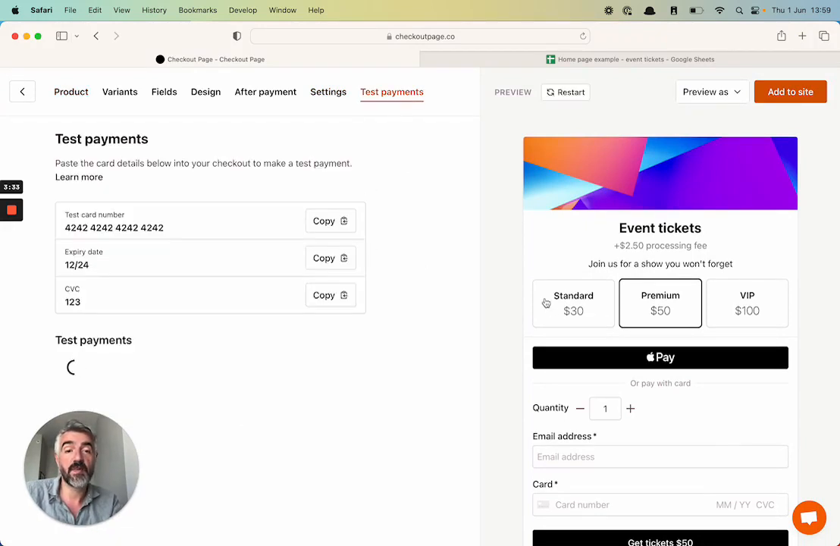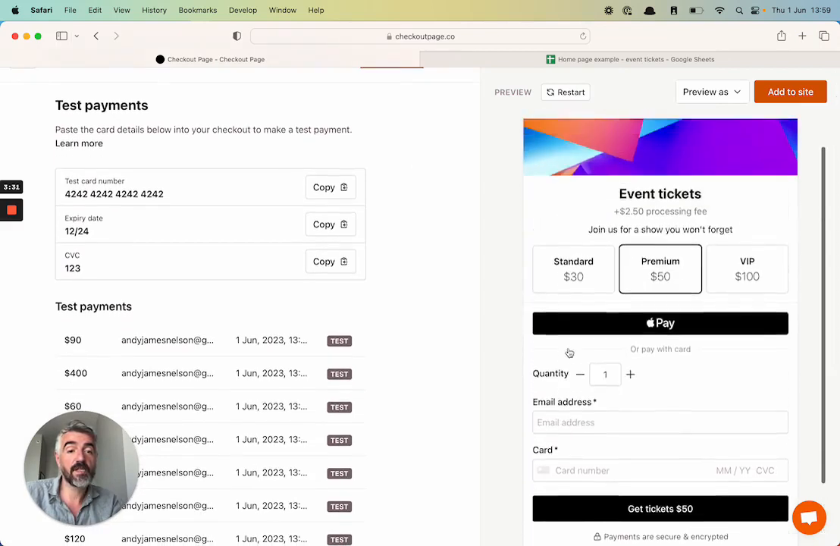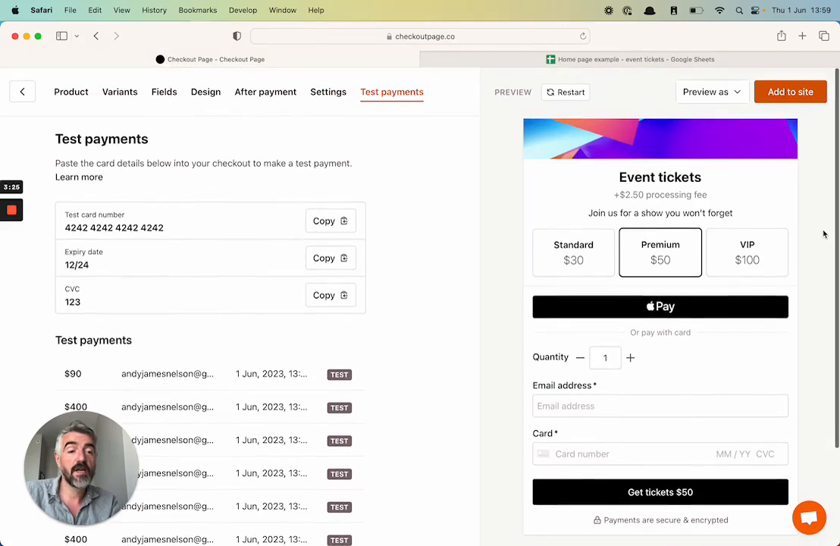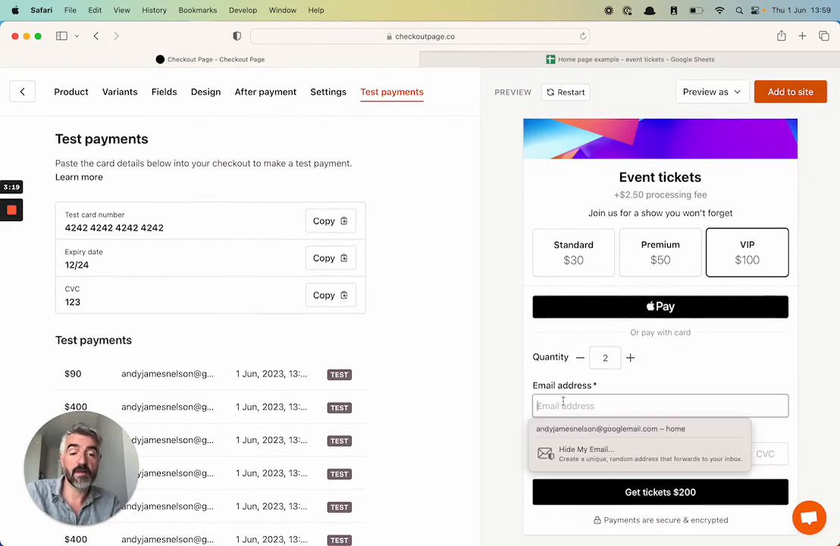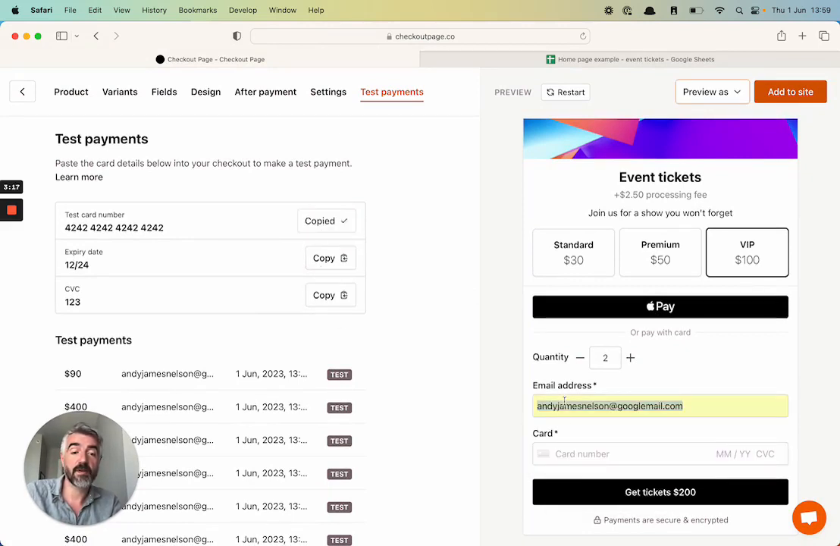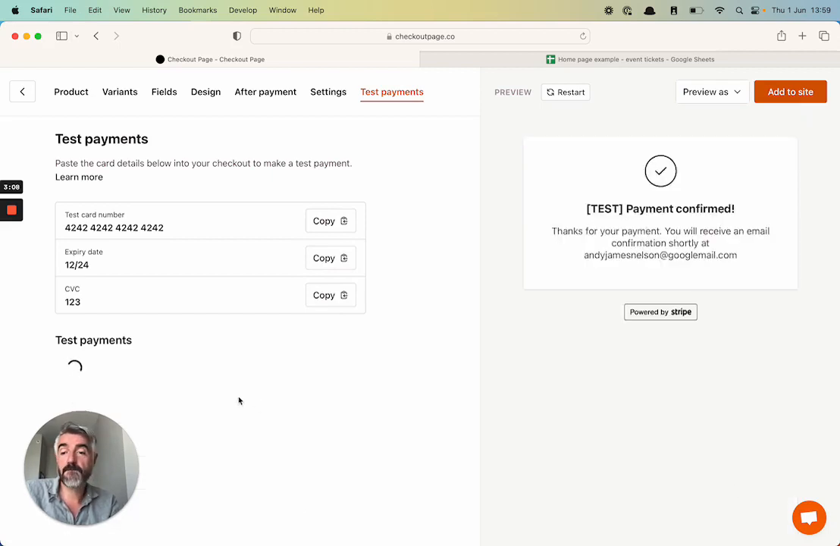So let's make a test payment. This checkout's for selling some event tickets. It's got processing fees, some tiered pricing, and a quantity field. I'm going to choose the VIP tickets. I'm going to get a couple of them. First I'm going to put my email address, and then the card details down here. There we go. And I'm going to make the test payment.